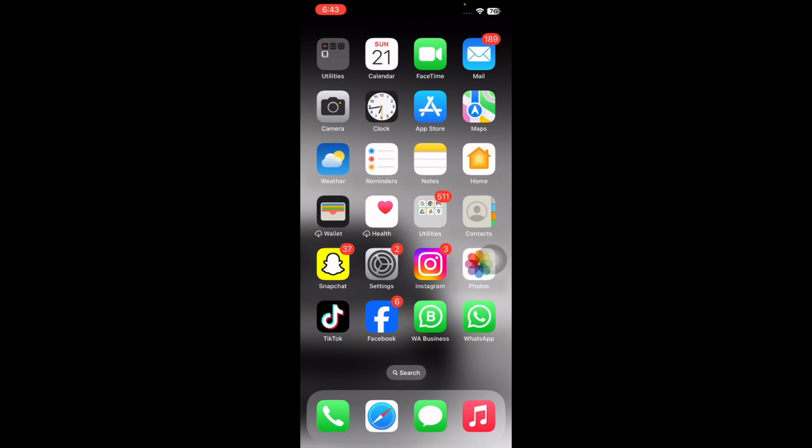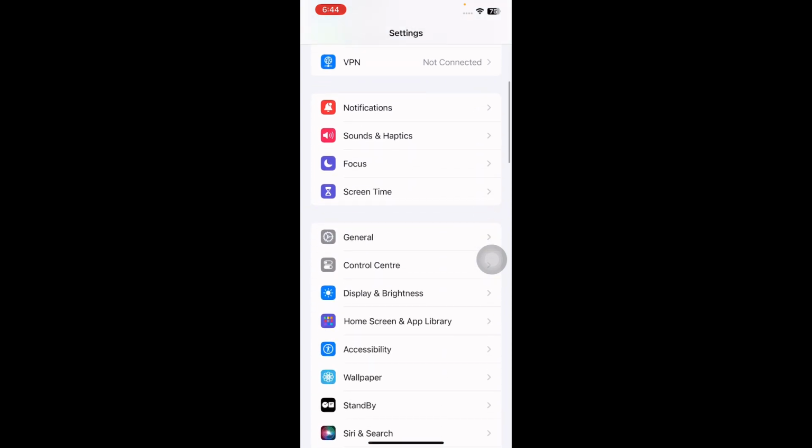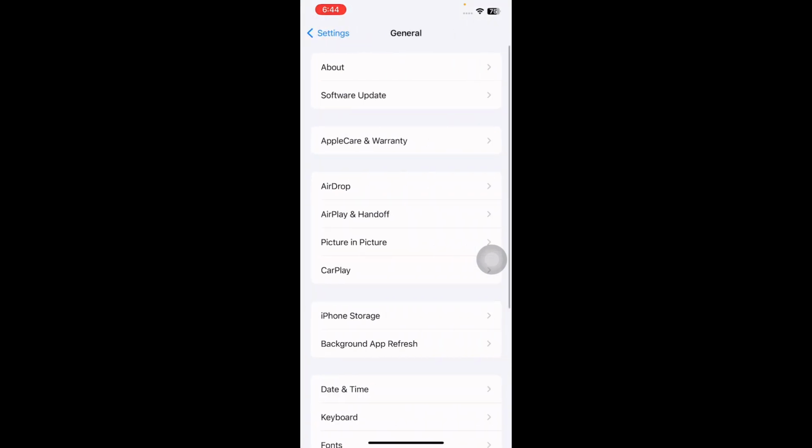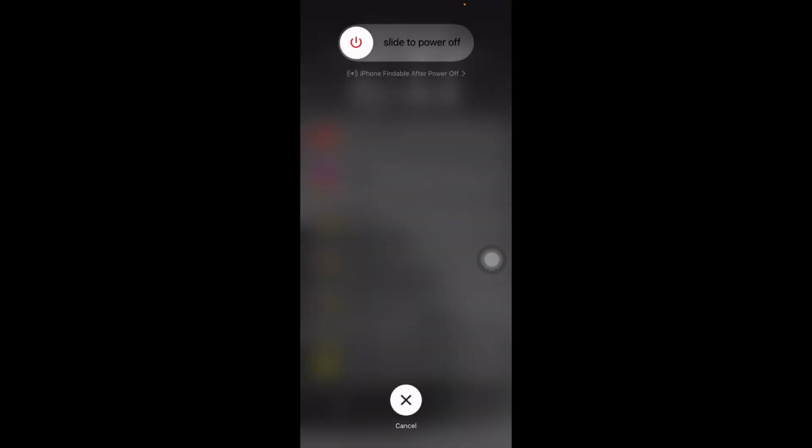So the first step is to restart your network device and your iPhone. For this, you just need to go to Settings, scroll down and then tap on General, scroll down to the bottom and then tap on Shut Down. Next, slide to power off, and after some time press the power button until you see the Apple logo on your screen, and you are done.